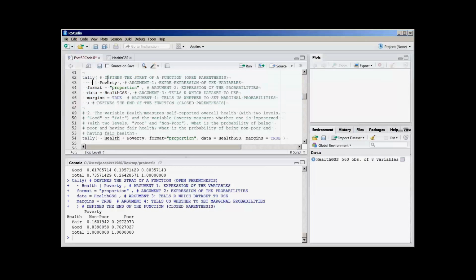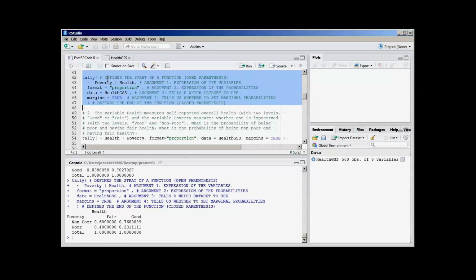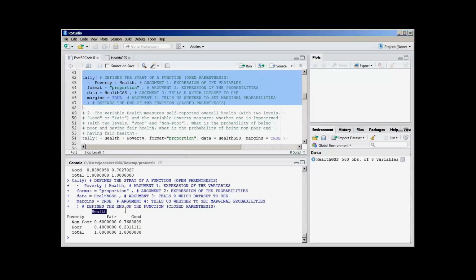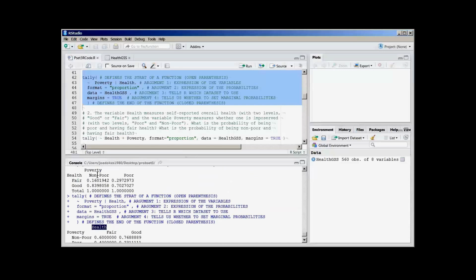If we reverse that, we're asking a different question. In other words, if we reverse the order of the variables, and we put the vertical bar here, we're saying, given your knowledge of your health, what is your probability of being in poverty? And look at this. This will be a little bit different. These are different proportions because they're asking different questions. So here we see health as the columns rather than poverty as the columns. So the first variable defines the columns, and then this other variable defines the rows.